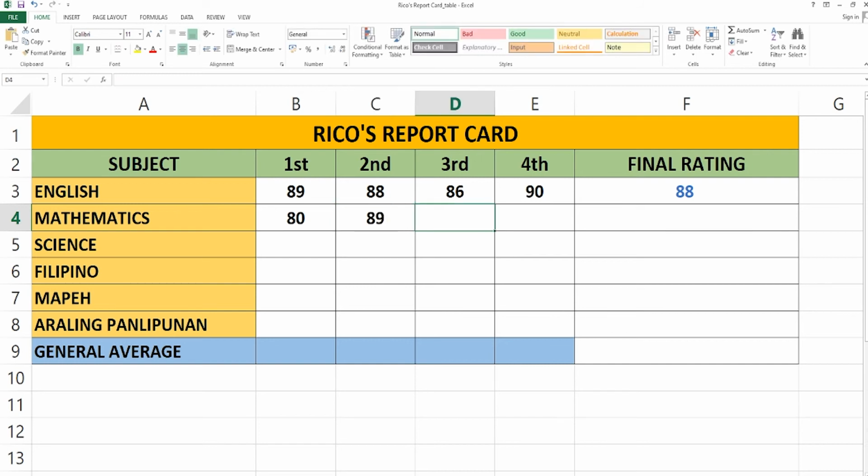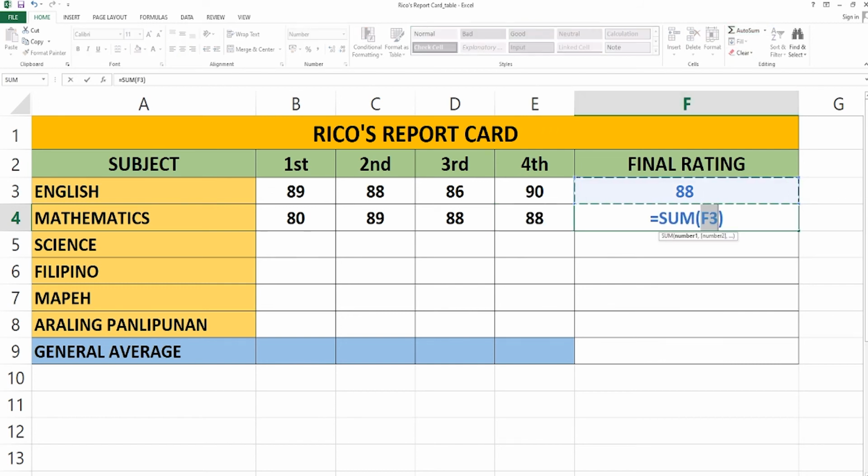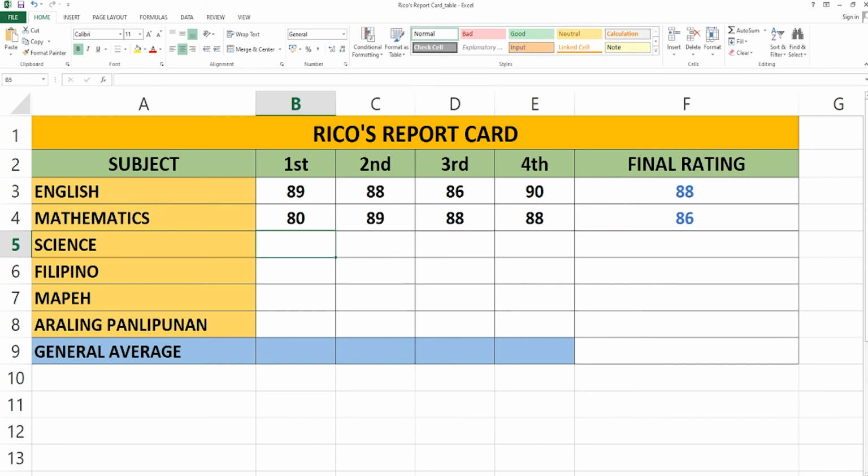Very good. In mathematics, Rico got 80 in the first quarter, 89 in the second quarter, 88 in the third quarter, and 88 in the fourth quarter. What is his final rating in mathematics? His final rating in mathematics is 86.